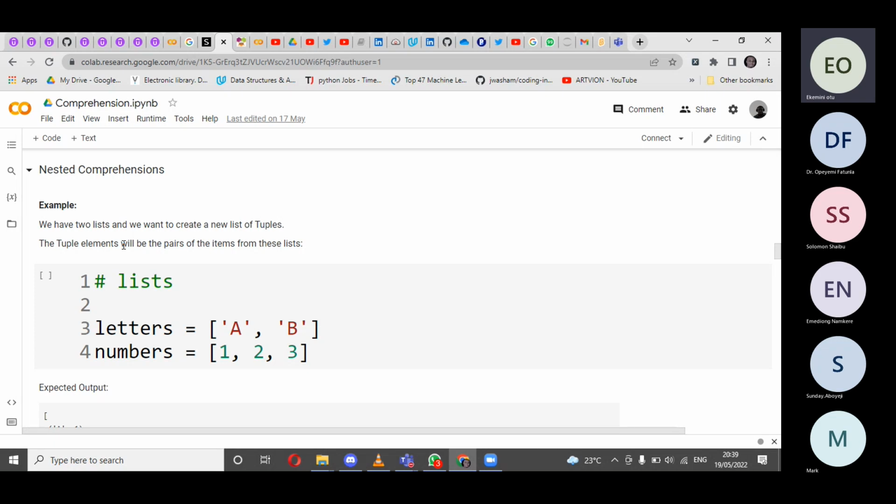So that means anything that we've been doing so far, maybe in one line, just a particular comprehension, we're also going to do another comprehension inside this particular one. The very first example we want to look at is we have two lists and we want to create a new list of tuples. You can see the two lists here.